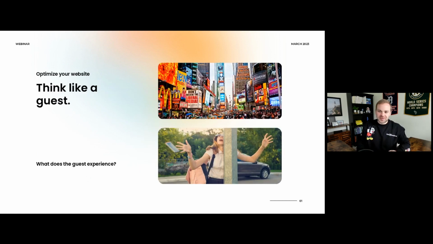Number 5 is to optimize. All right. So think like a guest. Go to your website. Think like a first-time guest. What is the experience? We have thousands of messages thrown at us any day. Think about your inbox right now. You probably have dozens, if not hundreds, of emails sitting there.